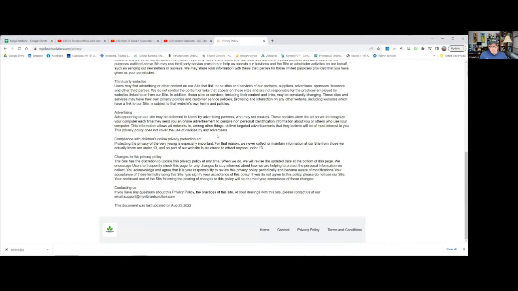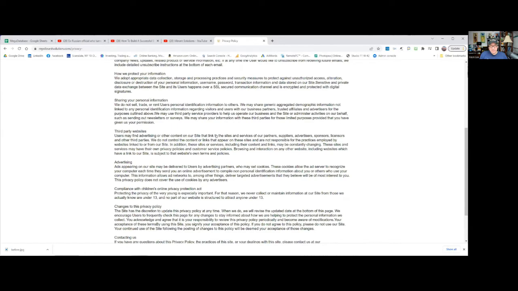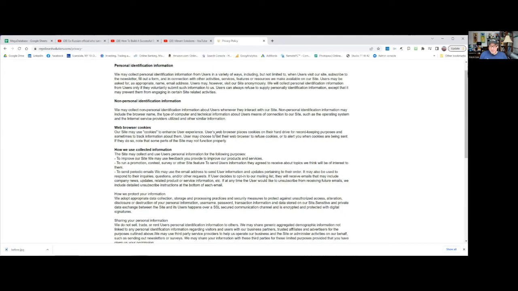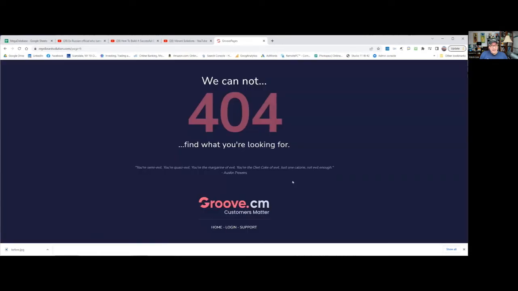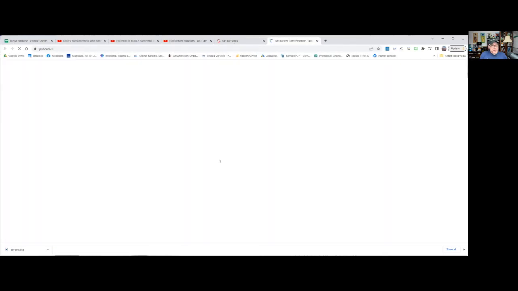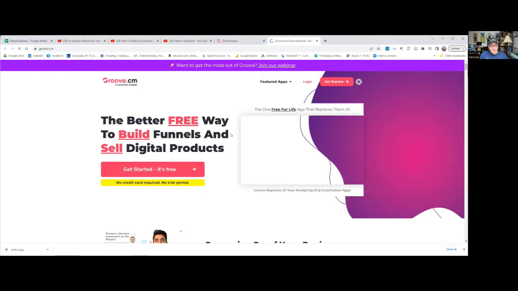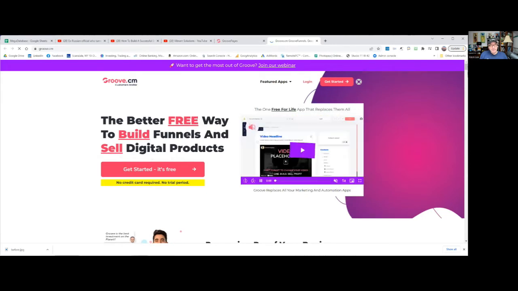And they've got a support email, no postal address in their privacy policy. So we don't know what country they're in. We can go to their T's and C's. And in that case, it's a 404, but it's a 404 at groove.cm, which I guess is a hosting platform. So I could look that up to try to figure out what Groove is. It's a funnel platform. So that's interesting.